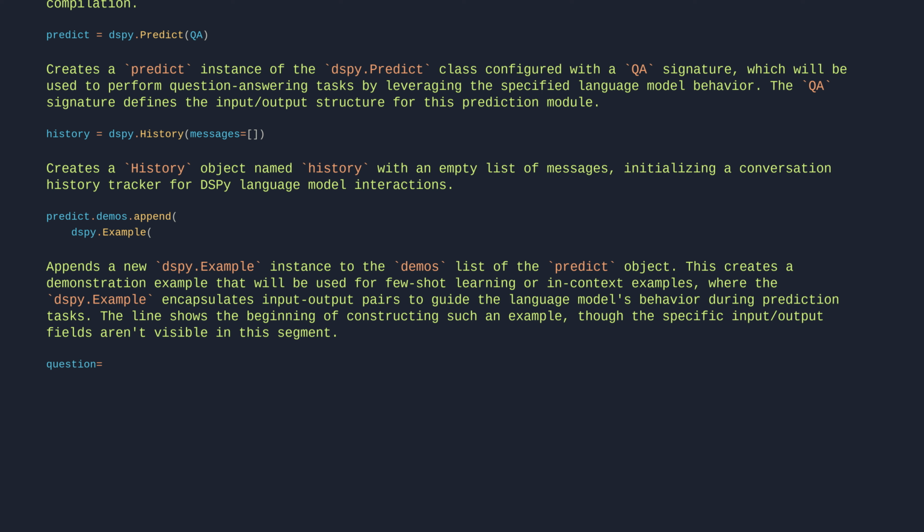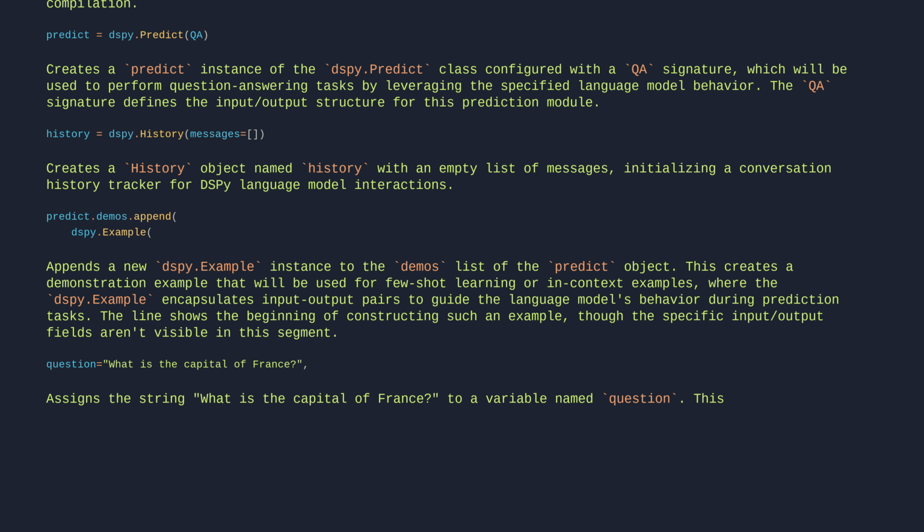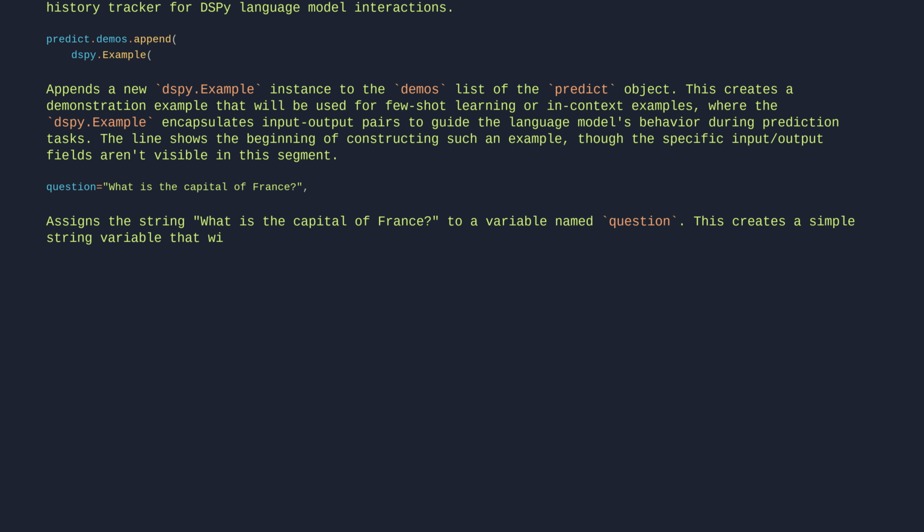question = "What is the capital of France?" Assigns the string "What is the capital of France?" to a variable named question. This creates a simple string variable that will likely be used as input for a dspy module or signature later in the code.